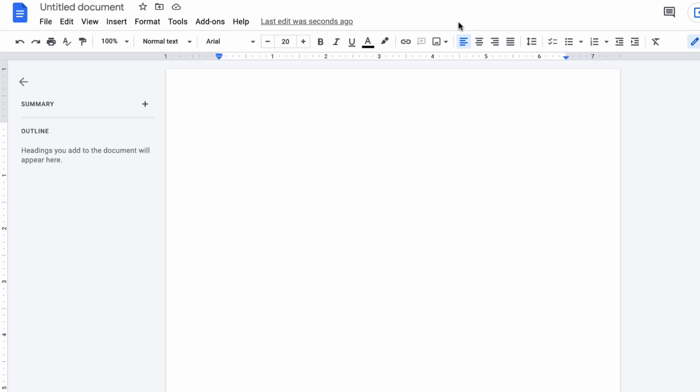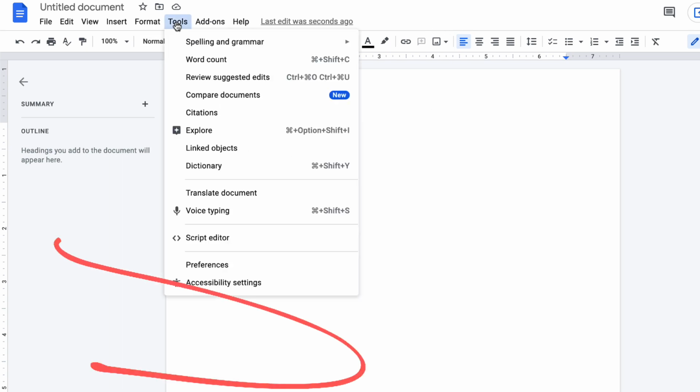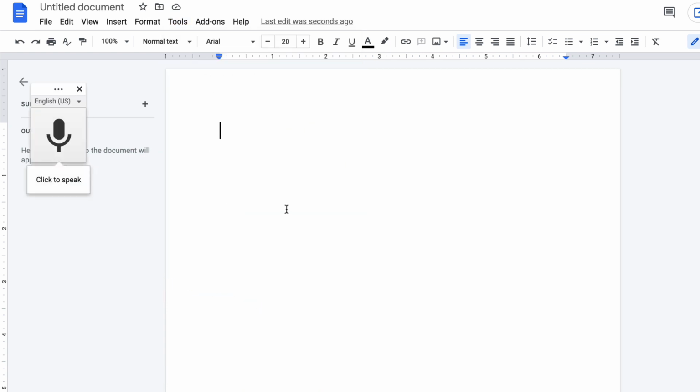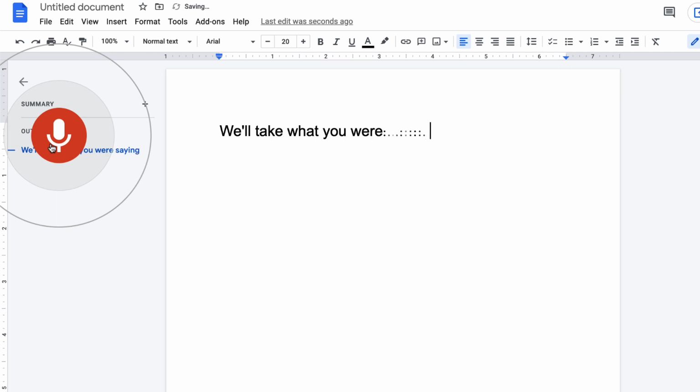One of my favorite features, and soon to be one of your favorite features in Google Docs, can be found under the Tools menu, voice typing. Voice typing is dictation. If you have a microphone hooked up to your computer, you can turn on voice typing, click to speak, and Google will take what you are saying and convert it into text.